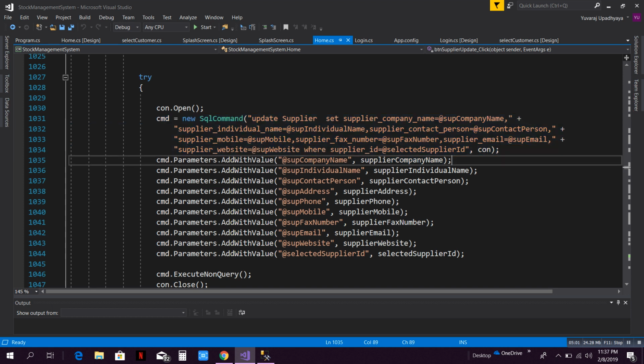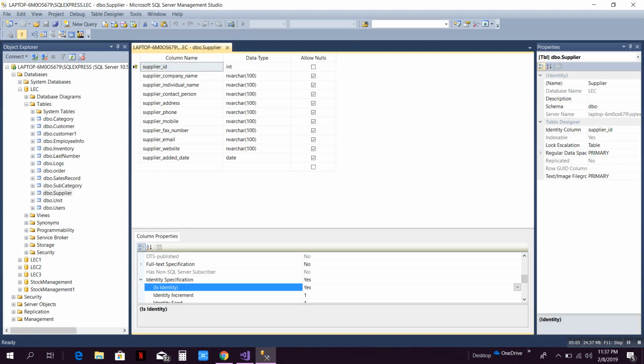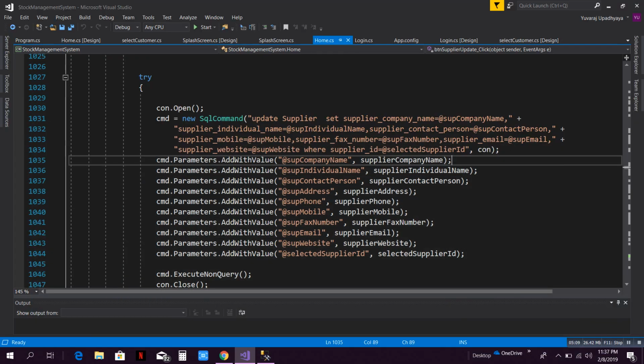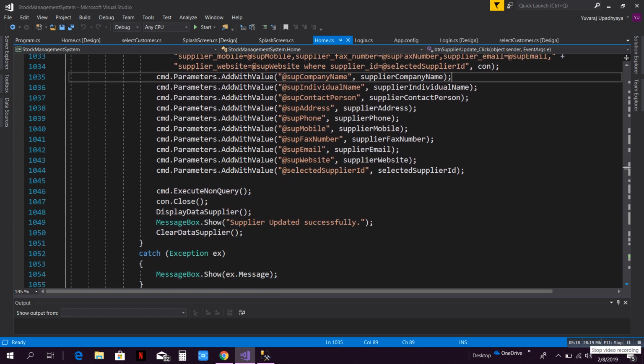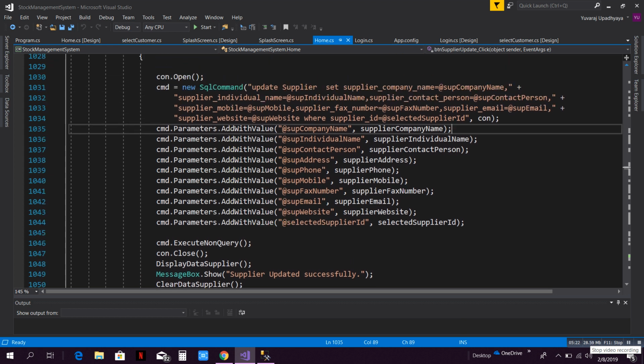In the command we have updated our supplier table, and then we will execute our command here. Before that, let's see the where clause also.